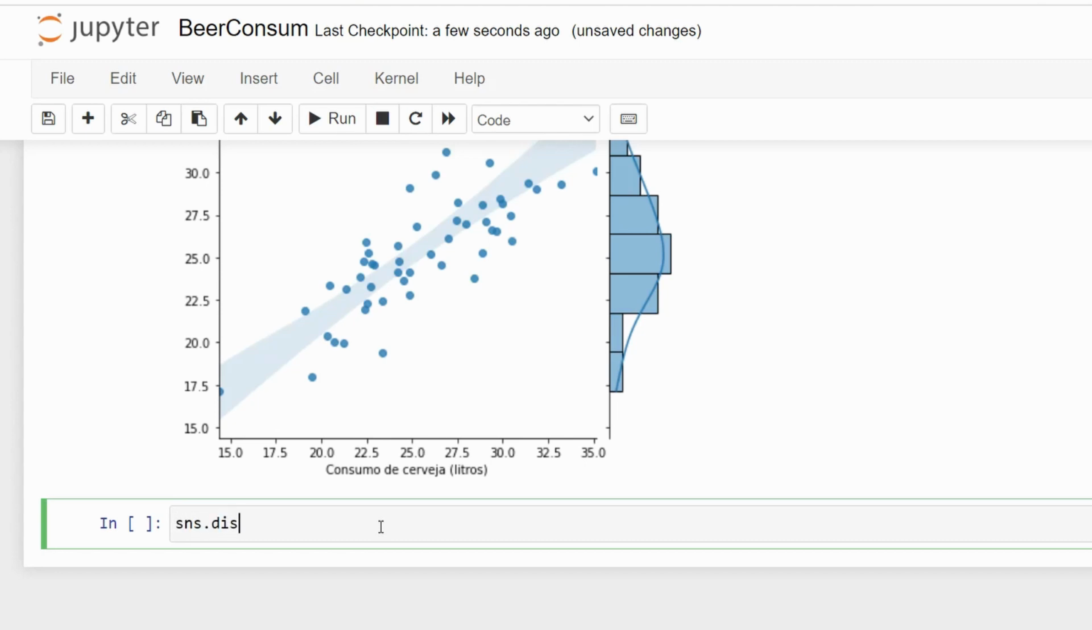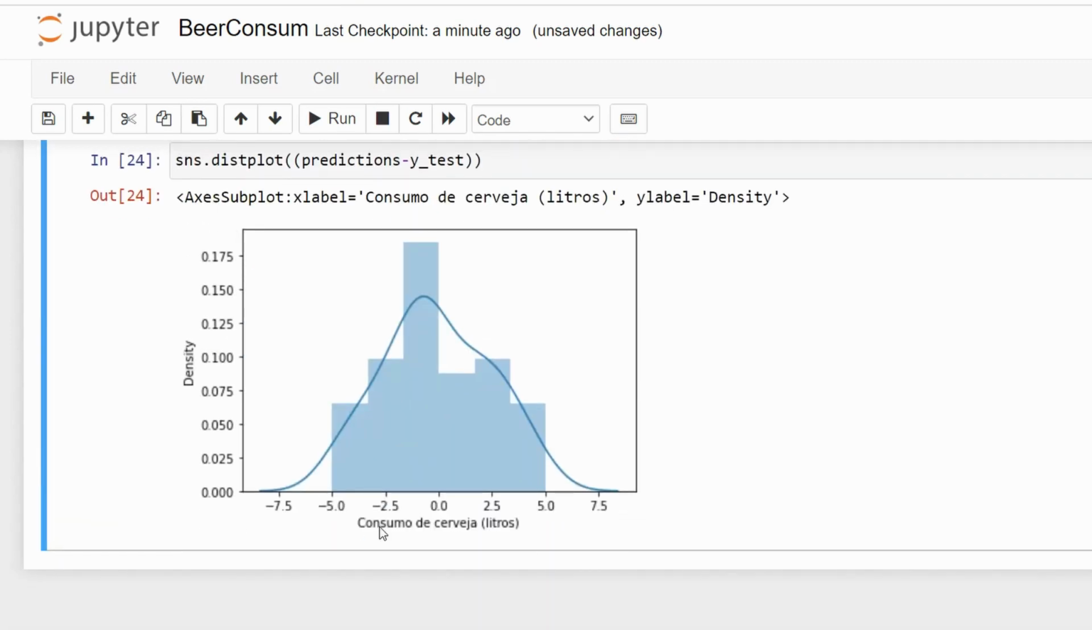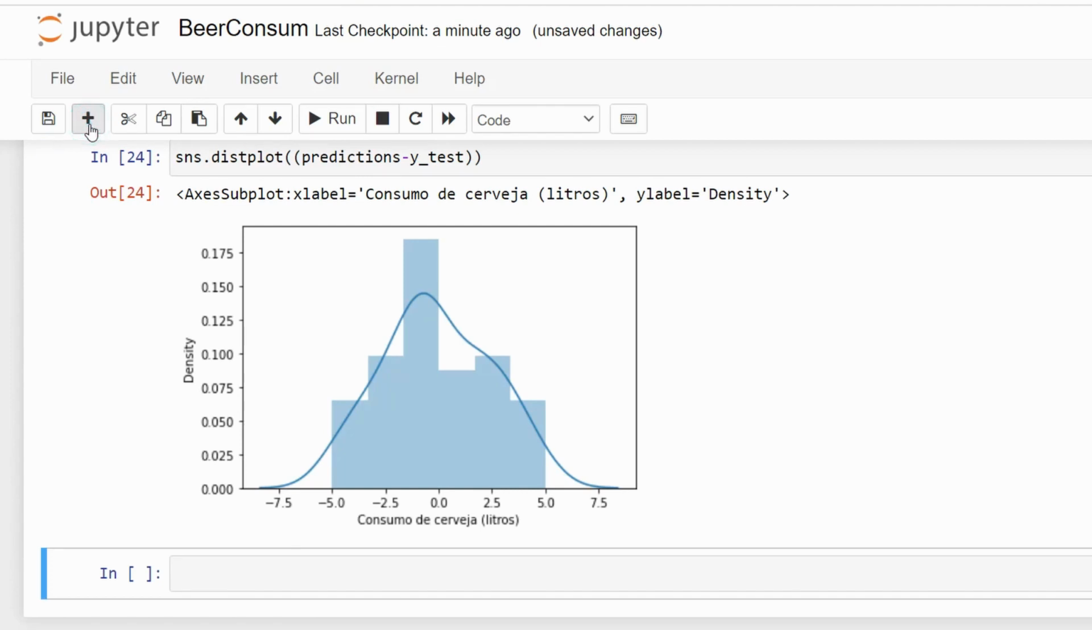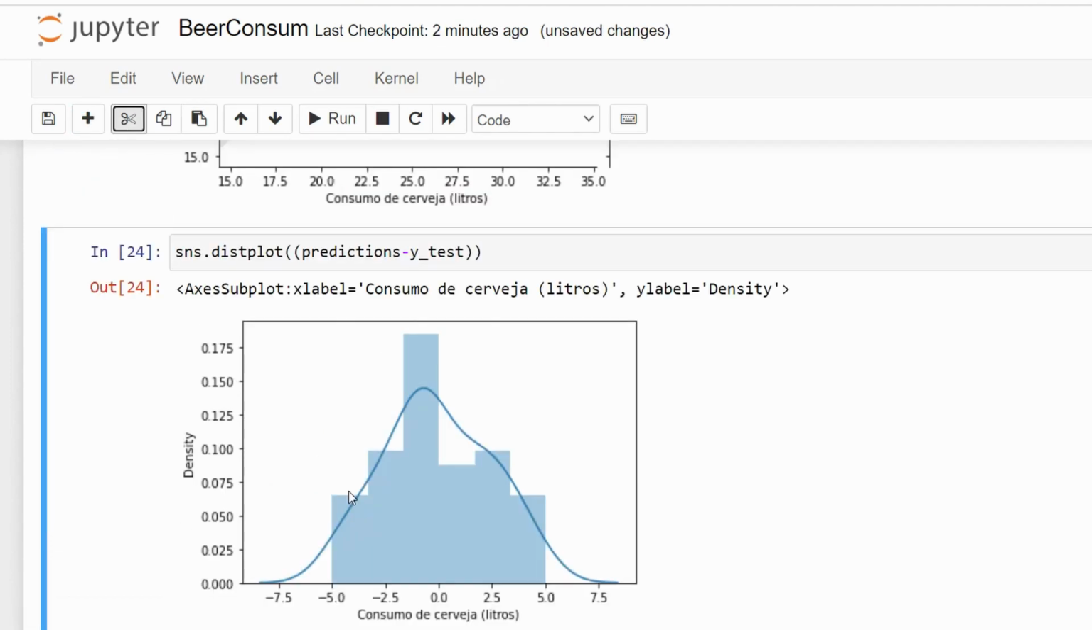With sns.distplot, you can also visualize the distribution of predictions minus y_test. The distribution plot will give you a better visualization of your predictions. The distribution mainly shows how many values have zero difference between the prediction and the test data. So there are many zero values, and the distribution is increasing or decreasing uniformly. Okay, it's a good result. So guys, our model is doing good.